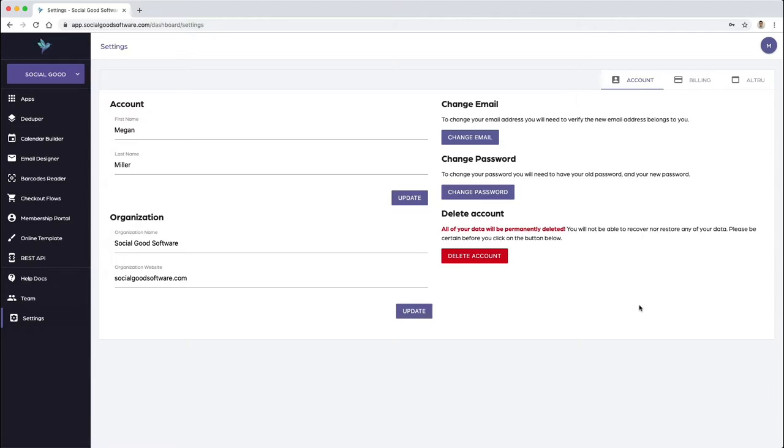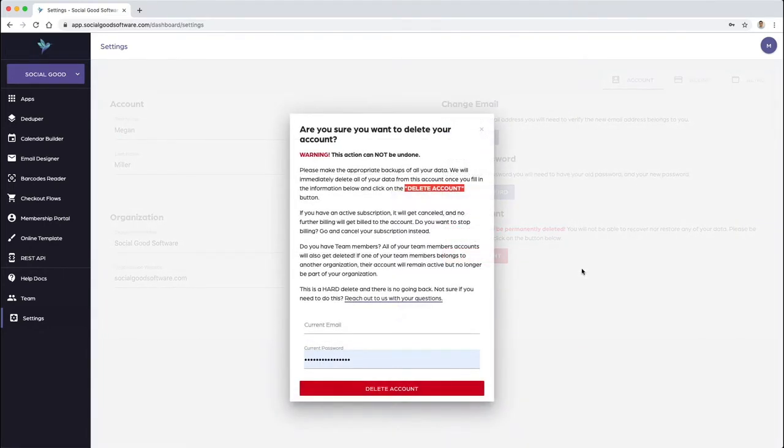Once you have done all of that and made a backup of your data, then you're ready to click that button. The delete account button is going to delete your account. This action cannot be undone. If you do it, there's no going back and undoing it. Once you click on delete account, the account will get deleted. So please make sure you have backups. I know I keep repeating this, but make sure you have backups.